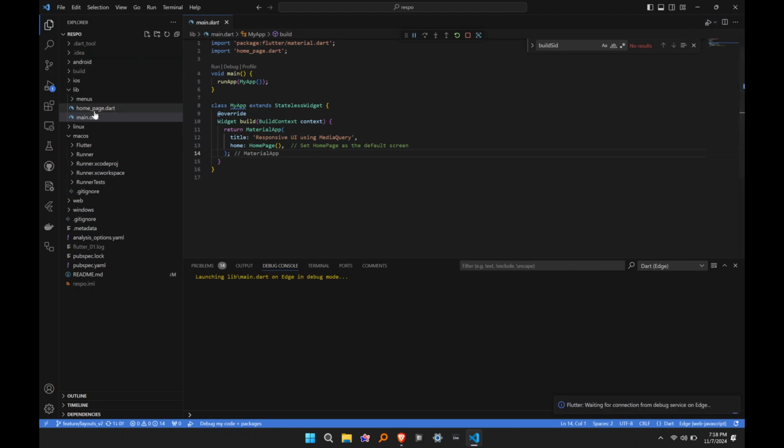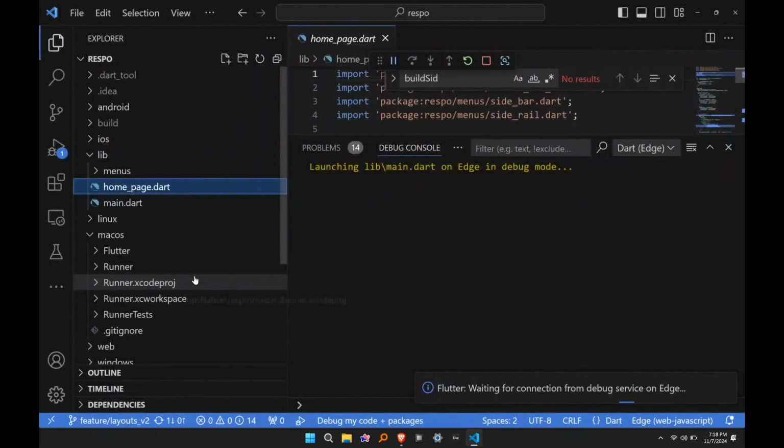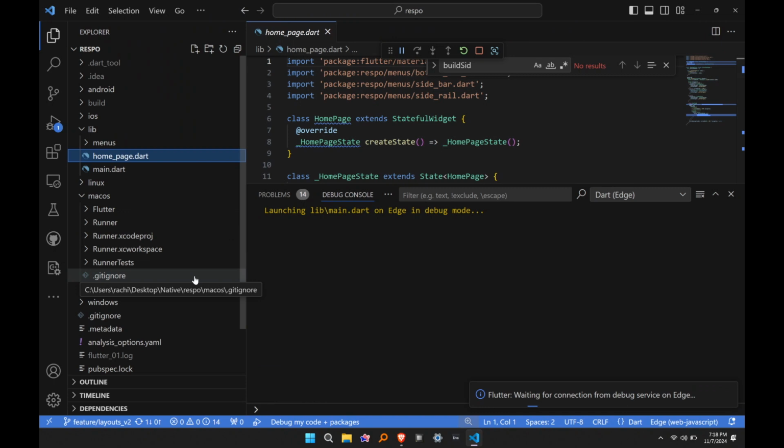Can you just make your screen size a bit bigger, like with Control plus? Font size bigger? Yeah, that's too much, but yeah, that's good. Good?